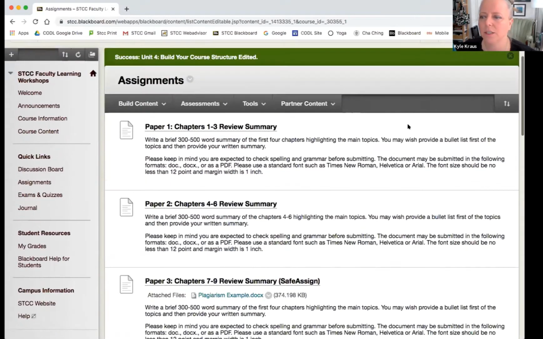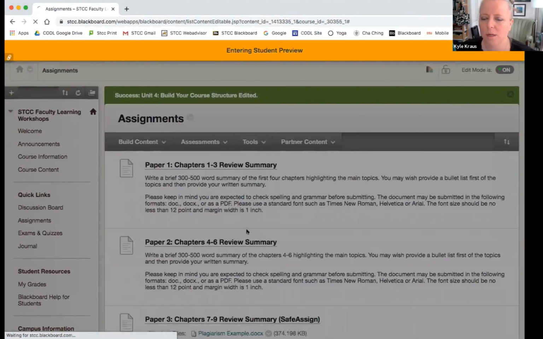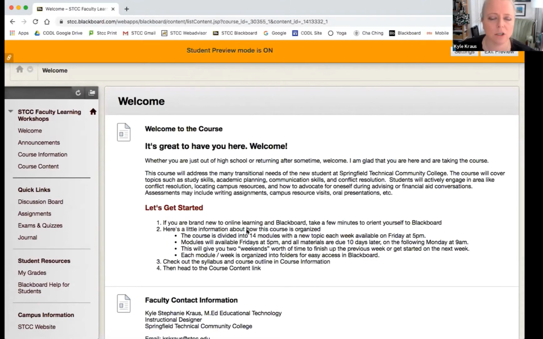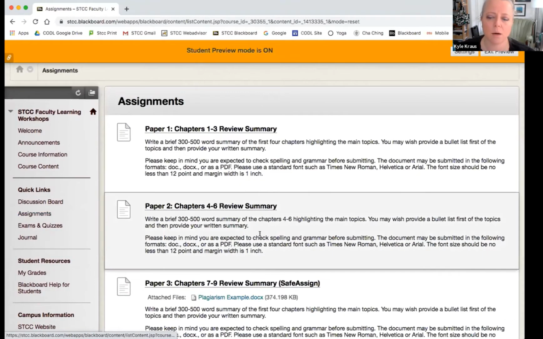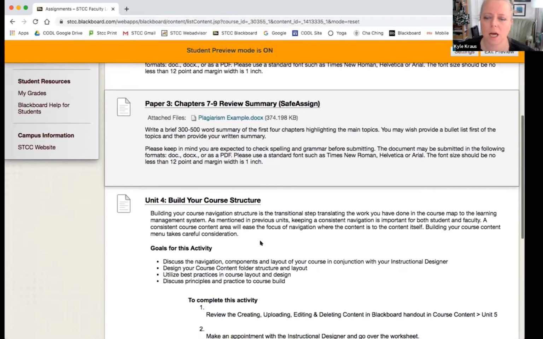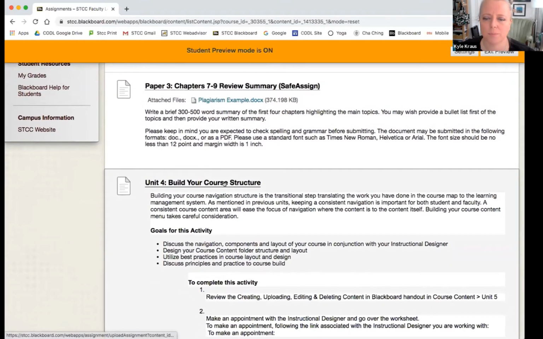I'm going to come in here and just be a student. I'm a student here, and I have an assignment that's been assigned to me. What I want to do is come to my assignment, and I see here that it says Build Unit 4, build your course structure.